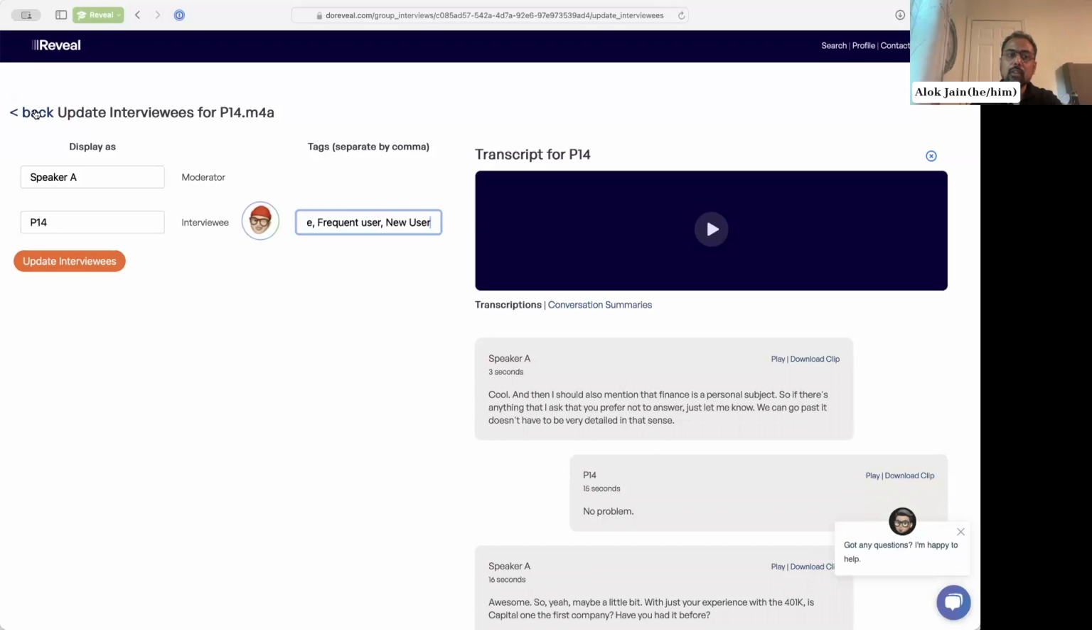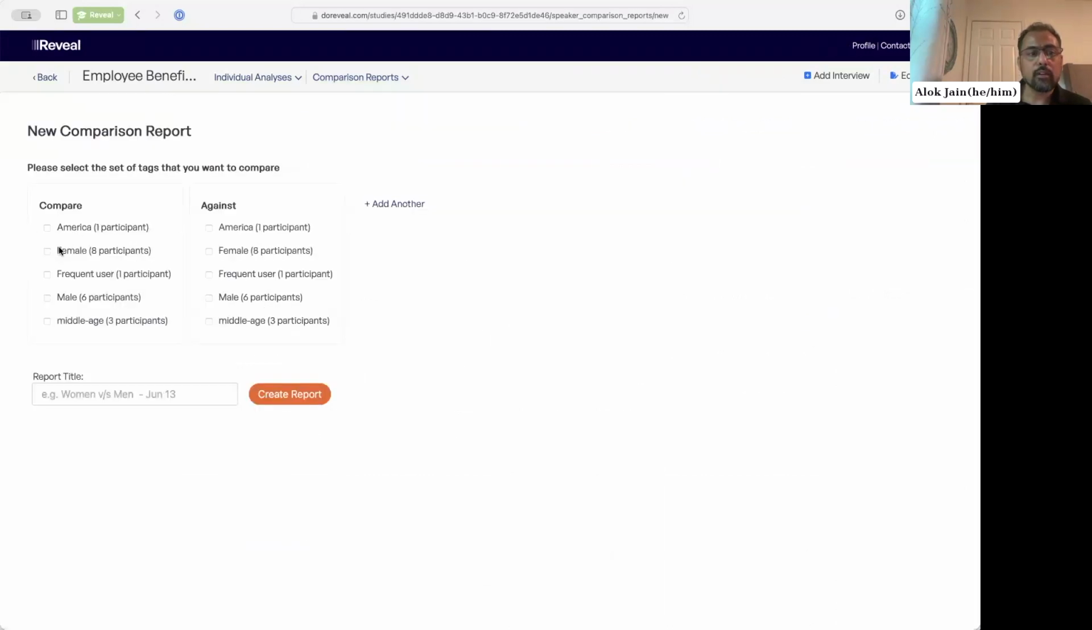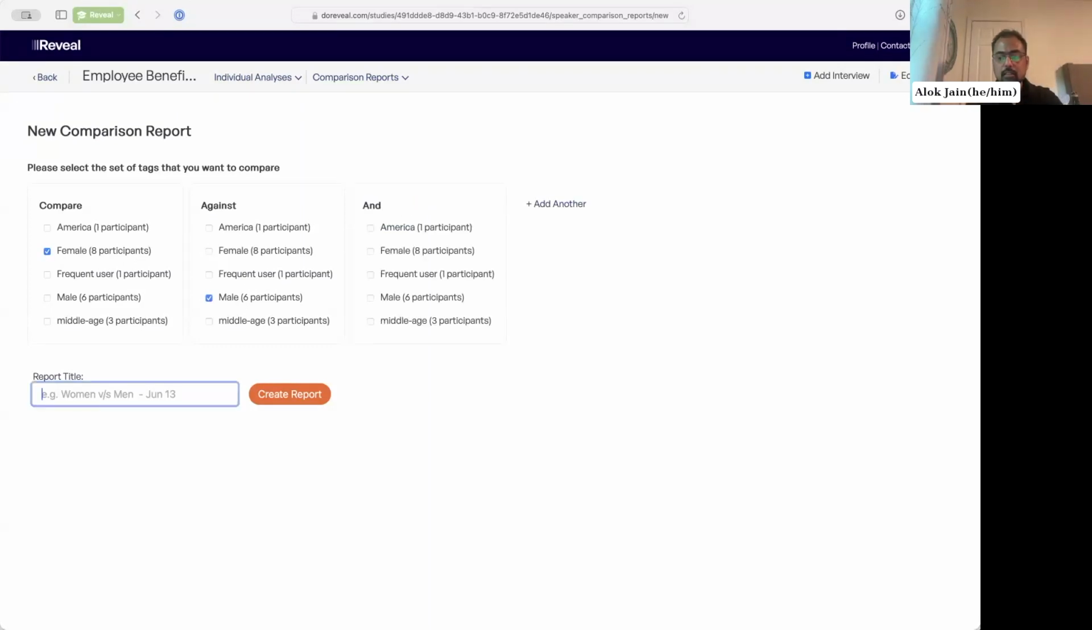Once I have tagged the interviews, I'm able to compare the tags. So let me compare people who are tagged with one versus the other. If I go into comparison reports and say new comparison report, I can say I want to compare women versus men, or maybe a third dimension also. And with that, I can just create the report.